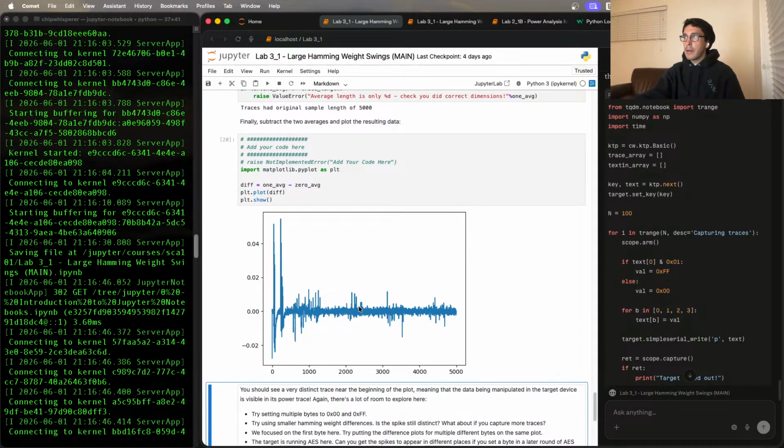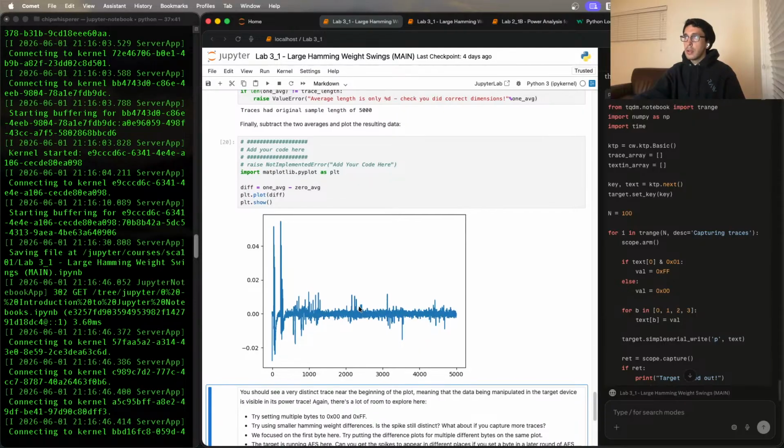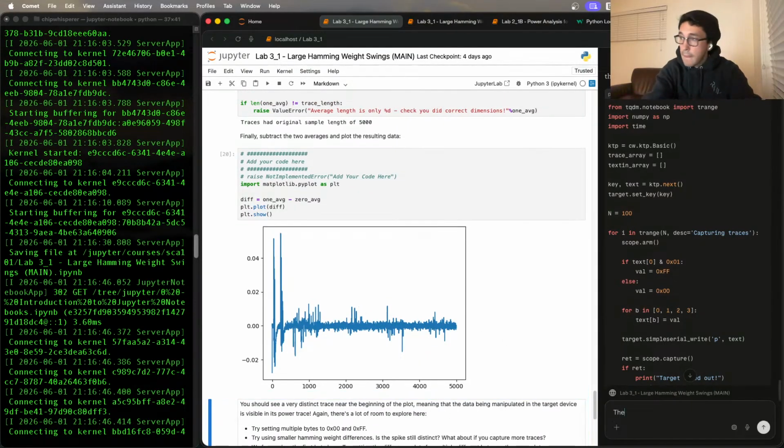I mean, it appears to have much smaller fluctuations in the power. The graph now appears to have smaller fluctuations in the spikes, except for the beginning initially.